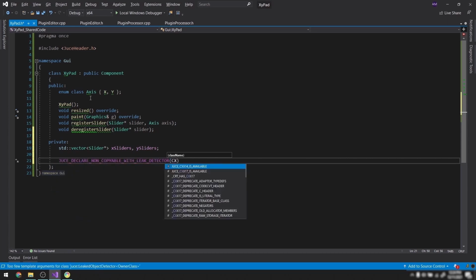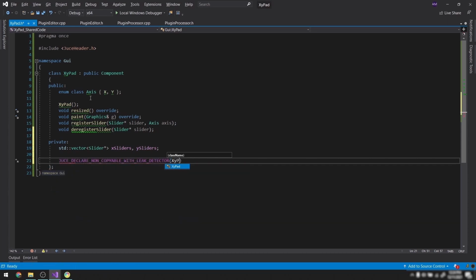It's called JUCE declare non-copyable with leak detector. This is sort of like a nice to have within custom JUCE components. It's got a built-in leak detector, so if somebody creates a new raw instance of the XY pad somewhere and forgets to delete it, the developer will get informed that there's a leak. And it declares this particular class, the XY pad, as non-copyable and non-movable, essentially.